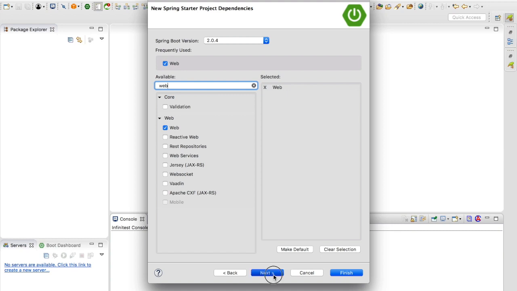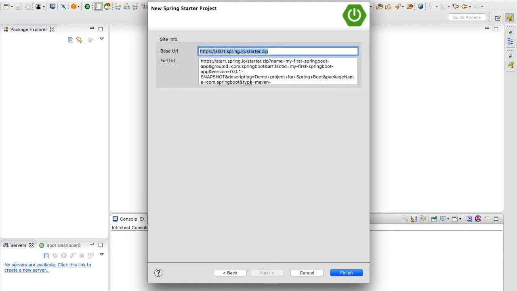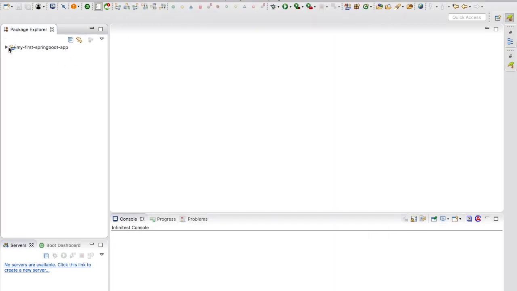So I'm going to click on next. The base URL where the starter project is going to get downloaded and unzipped by the Spring IDE is listed here. So you could see here, our Spring Boot Initializr web interface is the base where every project is getting zipped and downloaded. Now I'm going to click on finish. Okay, so our project is set.